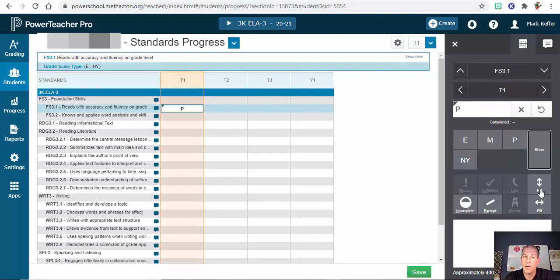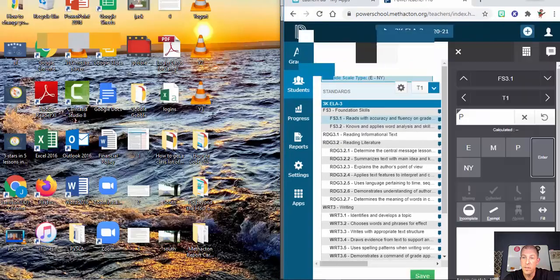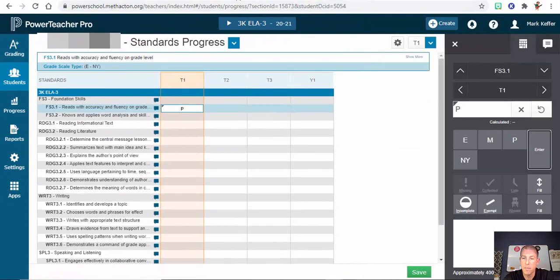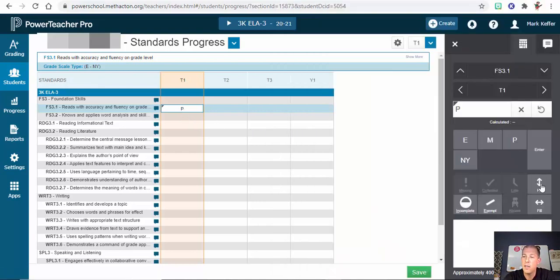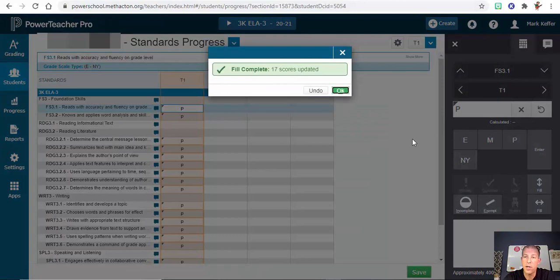Again, just a reminder, especially with this one, this is one I would definitely recommend having this up at the same time. It's just this little reminder. I know they're all right here, but just a reminder for "chooses words and phrases for effect." You wouldn't want that filled in. Again, if you want to, you could fill it in, and then just make sure you go ahead.